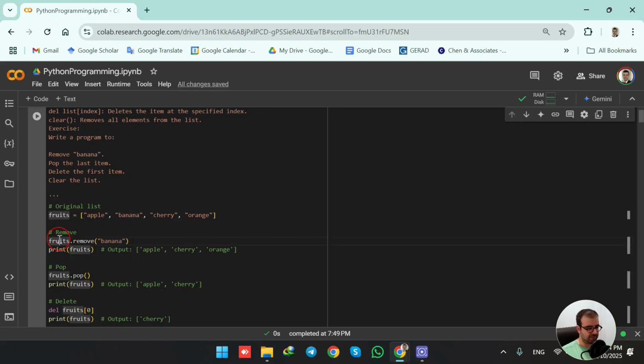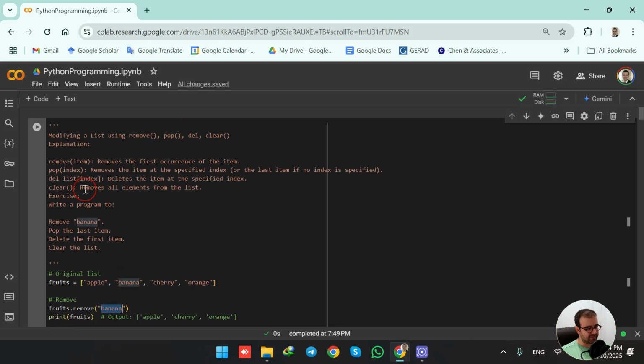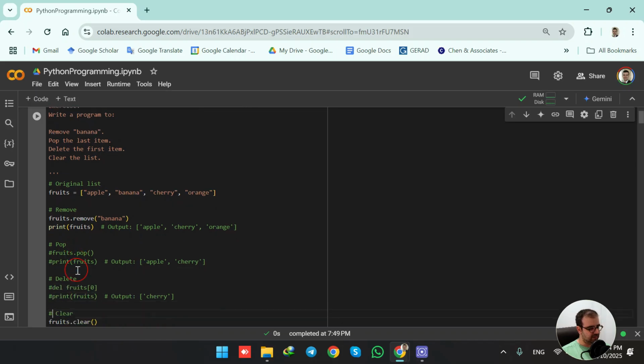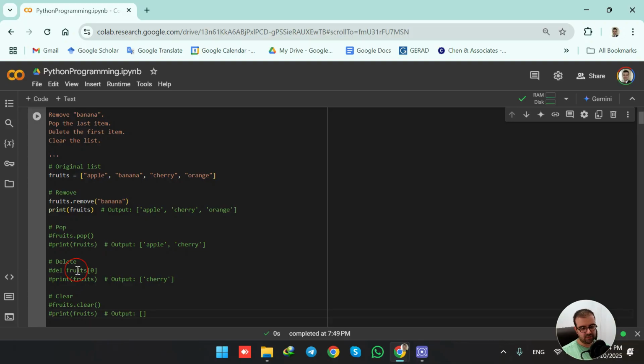To do that, I'm typing down the name of my list dot remove, and in parentheses, as indicated here, we need to type down the name of the item. So I'm typing down the name of the item, banana. So banana is typed down here, and now I'm printing out the fruit list here. So let me comment these parts because we're going to uncomment them step by step.